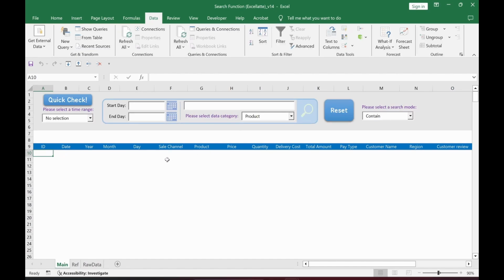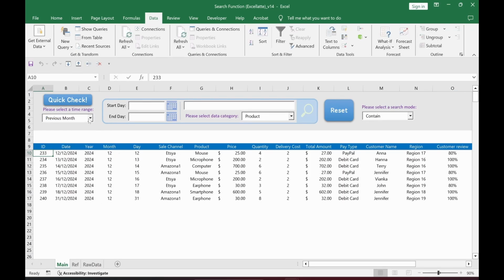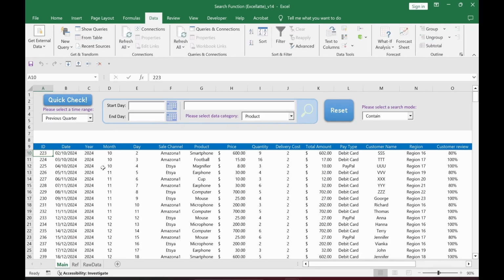Now I want to show another search function, which is a quick search. Please go here, click the arrow, then you can see predefined time ranges from today up to the last 3 years. Let's go to the previous week. Then you can see information within the previous week. You can go to the previous month, which is December, or the previous quarter, October up to December. I believe this function saves a lot of time. Unfortunately, there's no link between the first search function and the second search function.